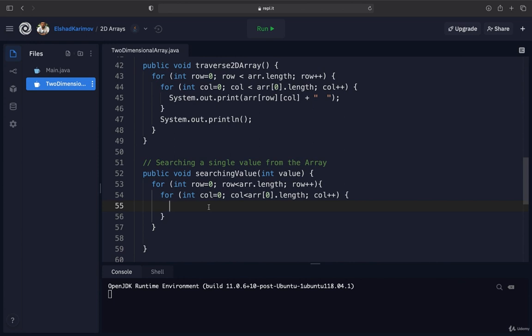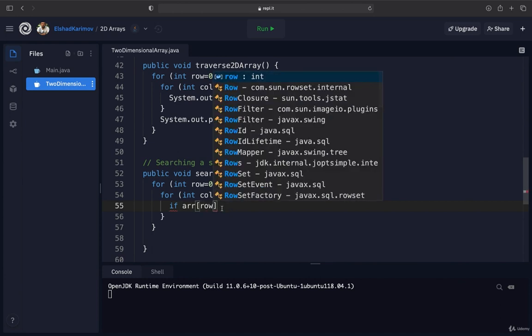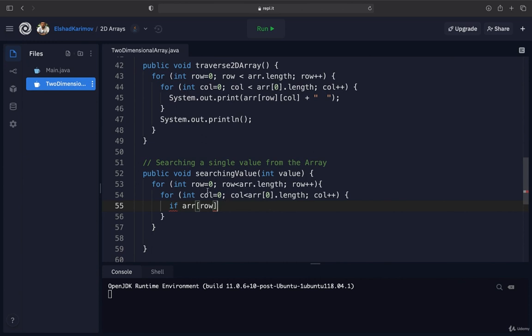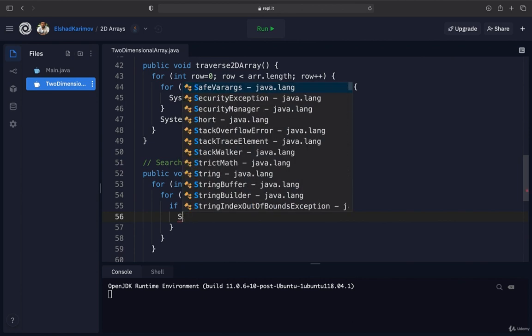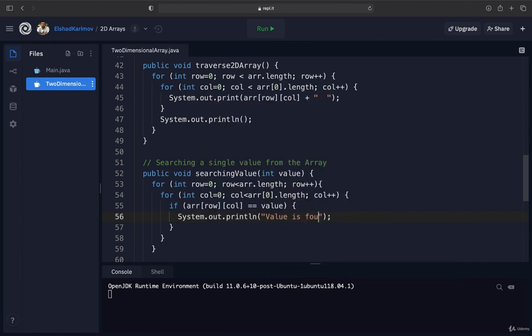Now in this case we are going to put our if condition like this: if ARR, which is the array name, with the index of row, which is coming from this outer loop, and with the index of column, equals value. This value comes from this parameter over here. Then we are going to print out to the console saying that the value is found at this location. So I'm going to put like this: value is found at the row.